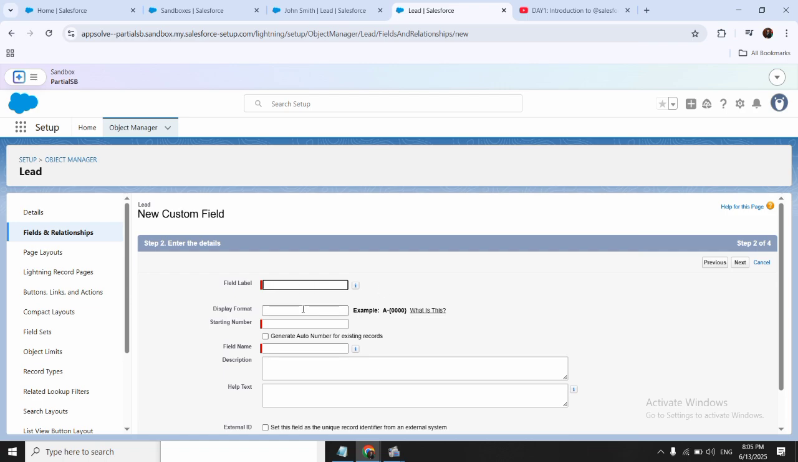So display format. Okay, so there is an example A-{0000}. Maybe we can do that, because we are in the lead object, we can say L, then dash, squiggly brackets open and close and zeros. So the starting number, let's say we're gonna start from 1. Generate auto number for existing records.